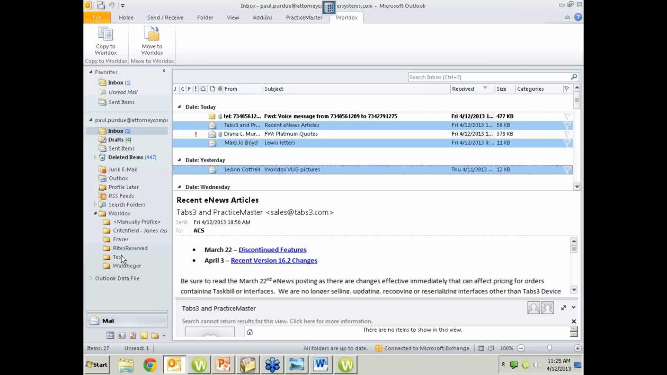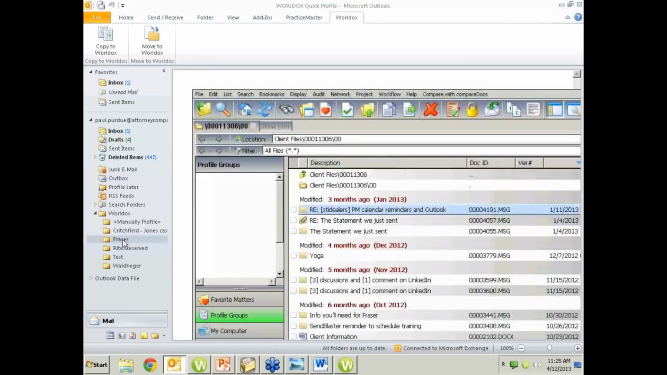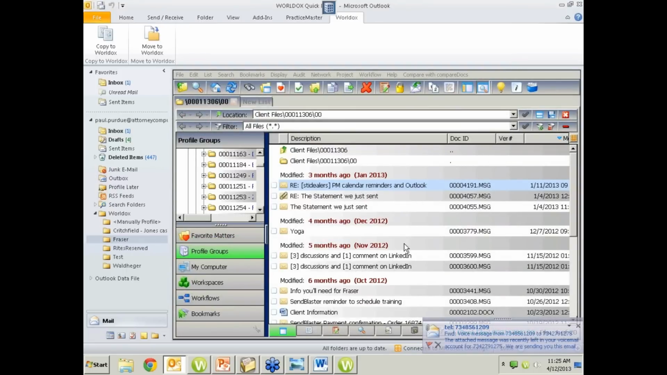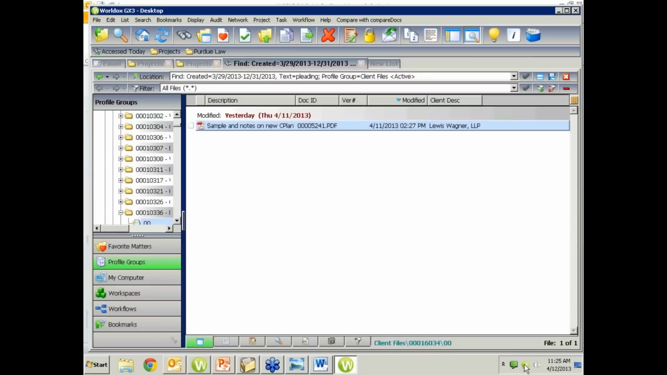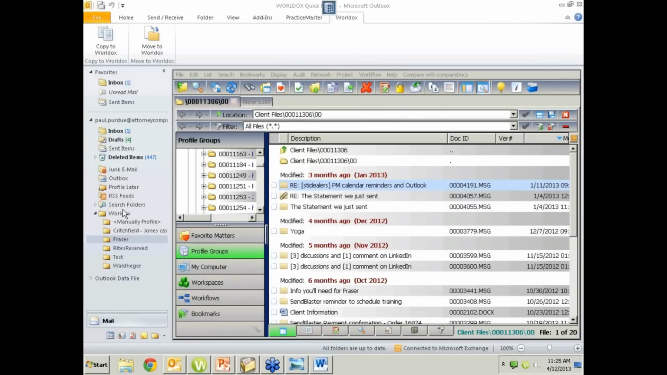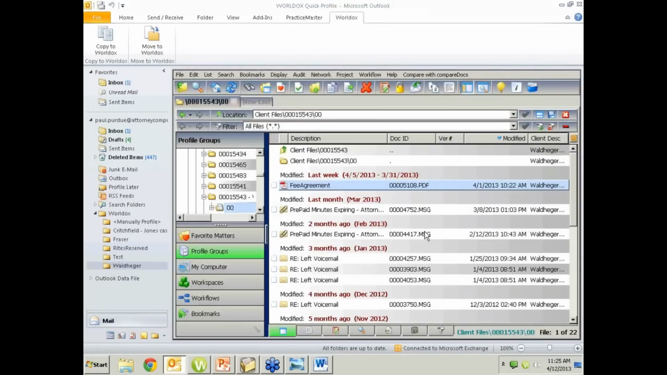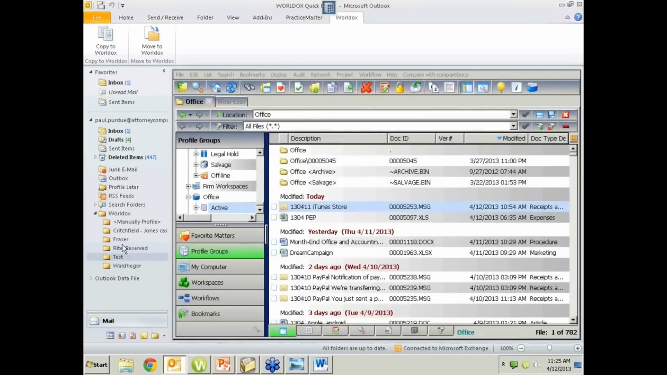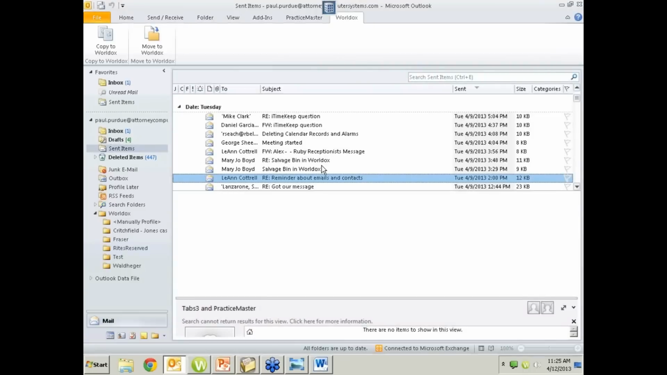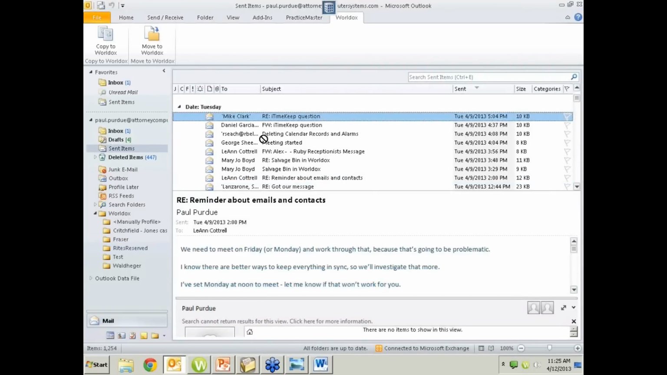Beyond that, I can also click on one of these, and it's like loading WorldDocs for that particular matter right within Outlook. So for lawyers and paralegals that kind of live in Outlook all day long, they don't even need to go outside of Outlook to do most of the document management and email management functionality that they need to perform during their day. Now, they do still have WorldDocs down here, and so they can still go into it by clicking this little W, but a lot of what they can do or want to do can be done within the confines of Outlook simply by clicking on the appropriate folder or by dragging these emails to that folder and letting go.